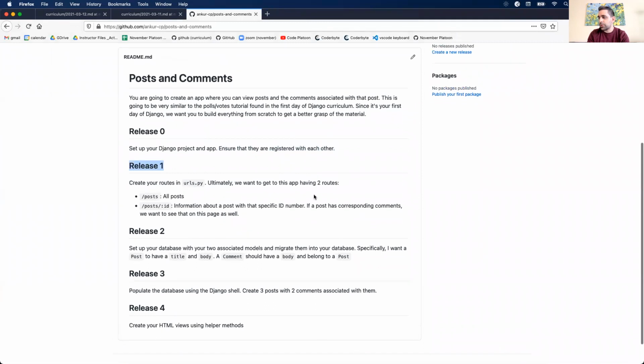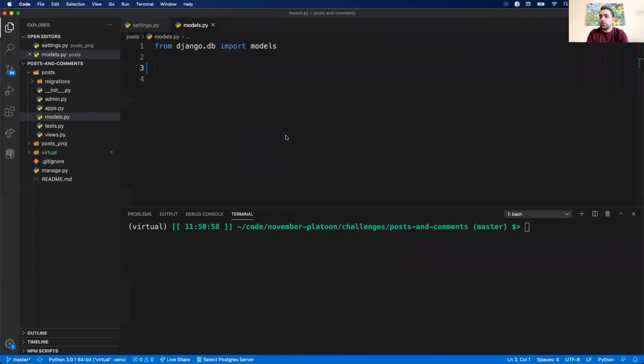All right, so we're going to need models. It doesn't say that specifically here. Okay, that's release 2. All right, let's go step by step then. Let's go release 1, set up our URLs. So your routes in urls.py should have that and that. Okay, so setting up our URLs, again, it's a two-step process.